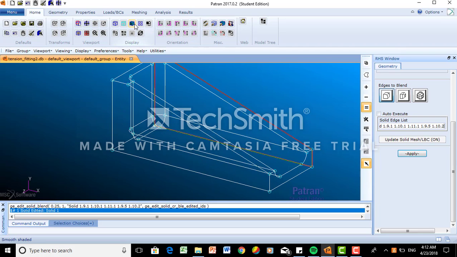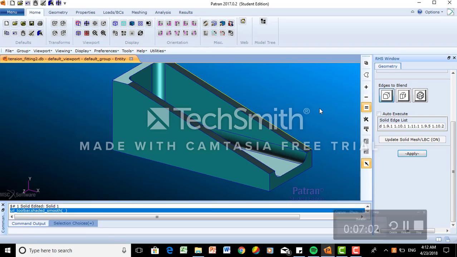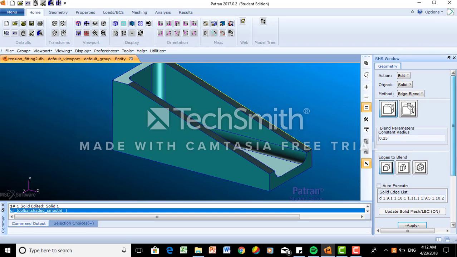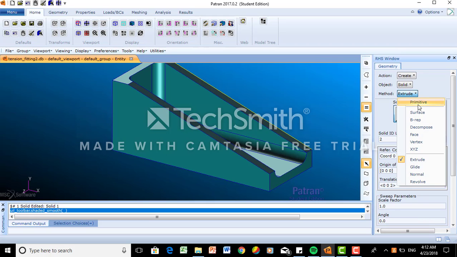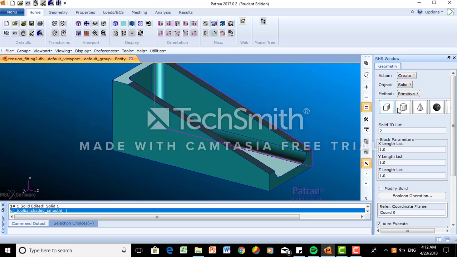Then click Apply. Now we're going to create holes for the tension fitting. Make sure that Create Solid and Primitive are selected in Geometry. Then select the cylinder icon. Enter 2.0 for a height and 0.25 for the radius.